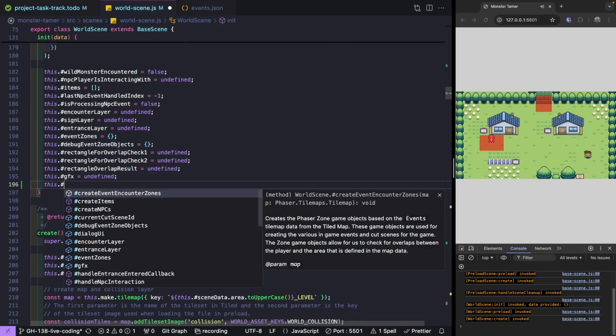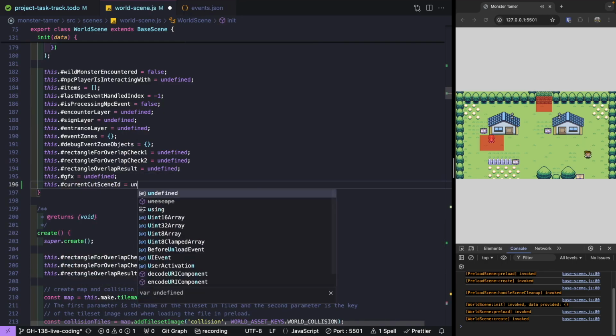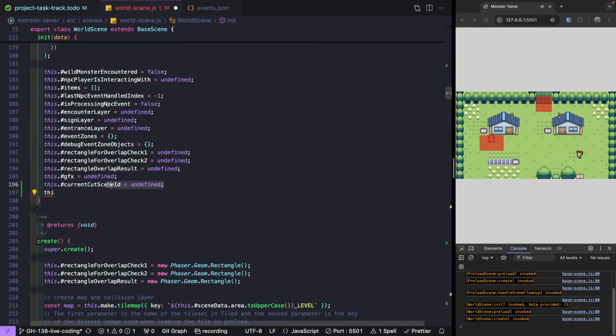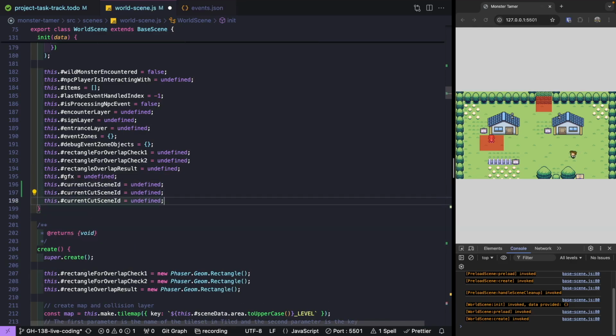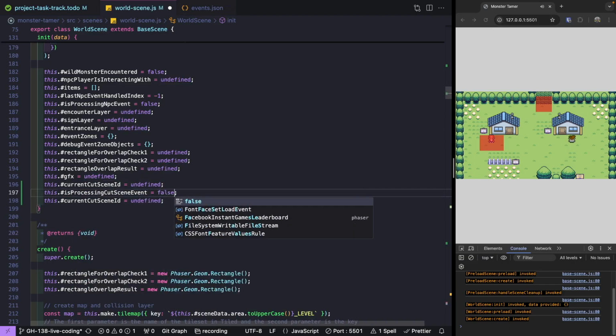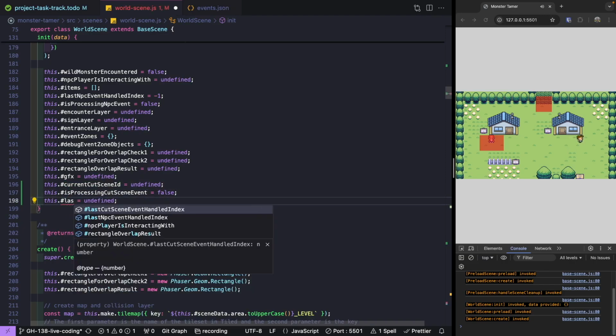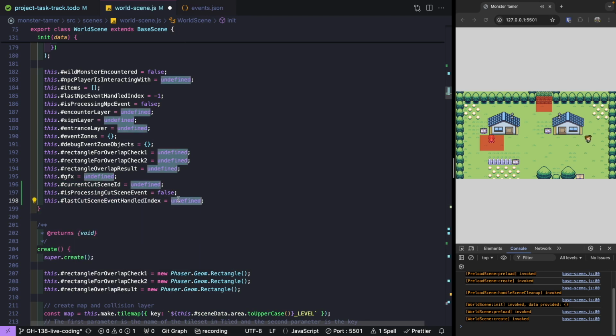So we're going to do this, we'll do our currentCutsceneID, we're going to set it equal to undefined. Just going to copy this. We'll paste it twice. Next, we'll do our isProcessingCutsceneEvent. We're going to set this equal to false, and then we'll have our lastCutsceneEventHandledIndex, and let's do -1.